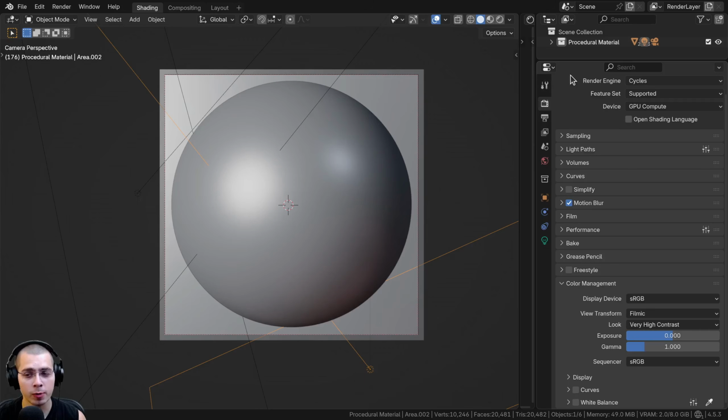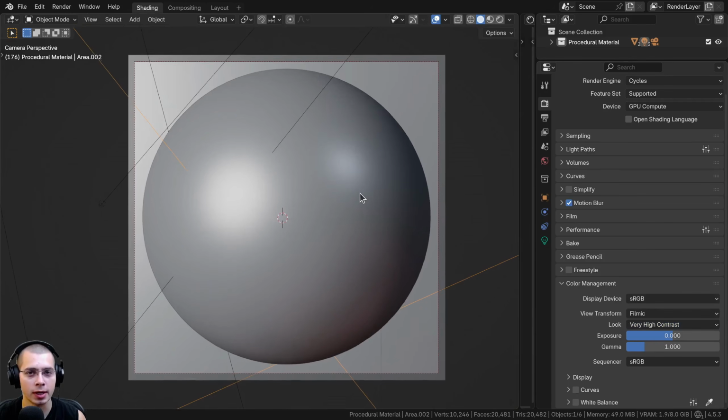Then if I go here to the render properties and go down to the color management, I'm going to turn the view transform to Filmic, and I'm going to set the look to Very High Contrast to pop out the colors and make everything more contrasted and saturated.